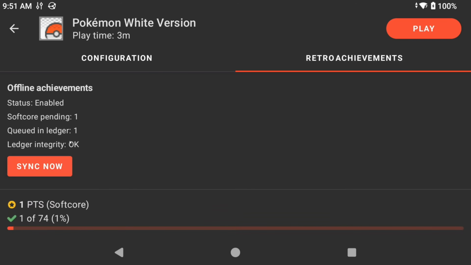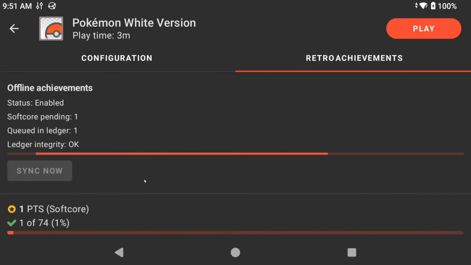I would absolutely love this feature to show up on every single emulator, because this is a game changer for anybody that likes Retro Achievements and for anybody that's had a problem with having to be online at any time while having to earn Retro Achievements.